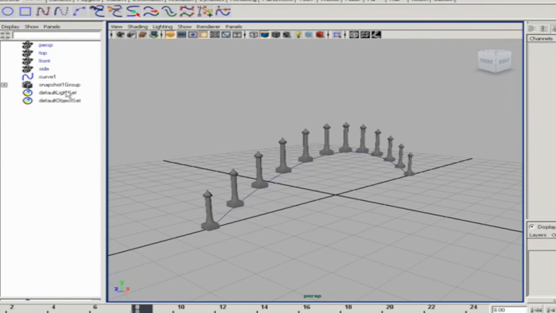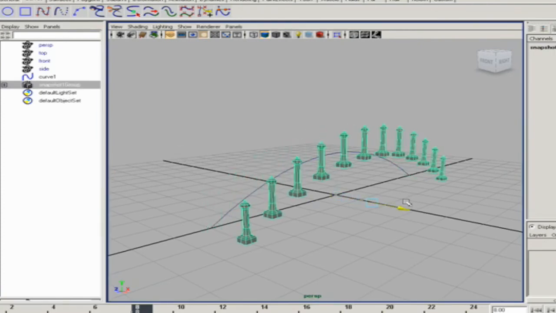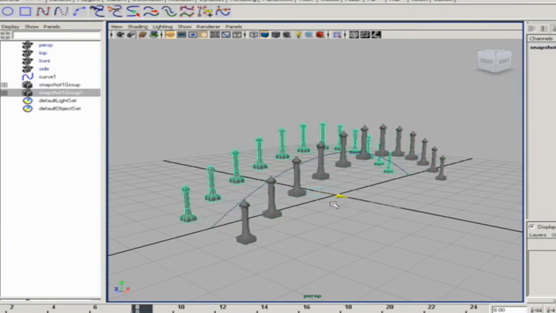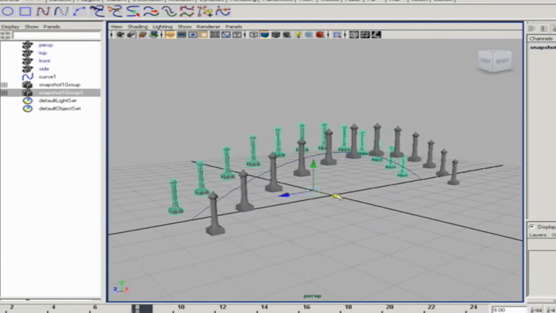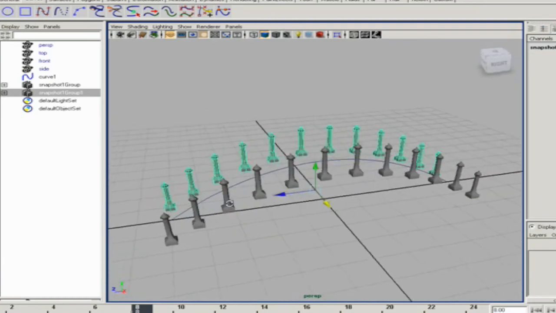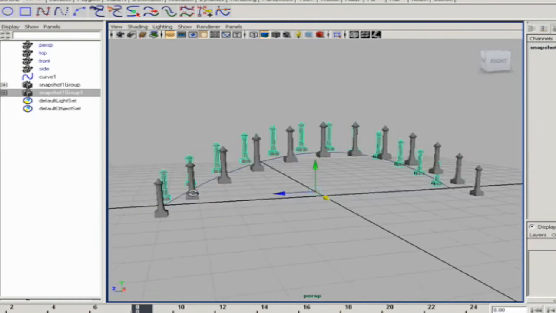Now, I want to take this group and maybe offset it just a little bit over here, and then I'm going to duplicate the group and put my posts over here. So I'm pretty close to being done, being that there are only three main components of this bridge. There's going to be some planking to actually walk on and some rails.